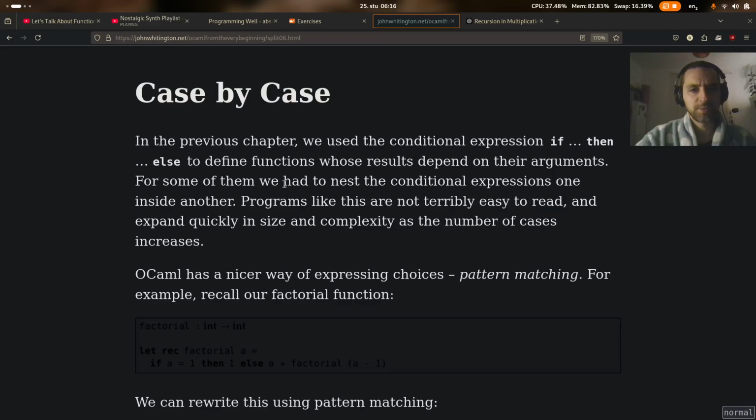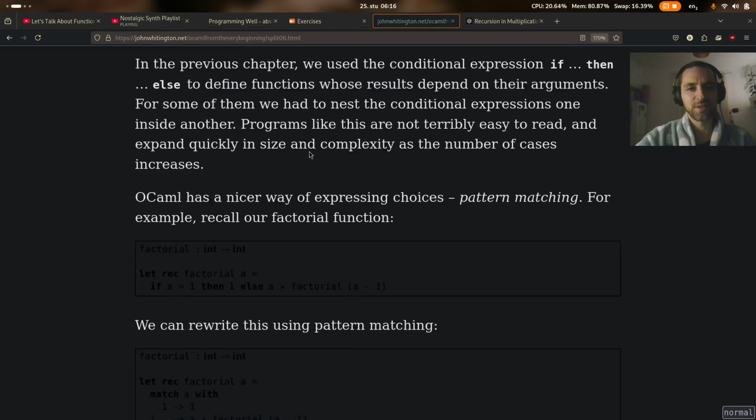In the previous chapter, we used the conditional expression if then else to define functions whose results depend on their arguments. Okay, yeah, we used a lot of ifs. So for some of them, we had to nest the conditional expression one inside another. Programs like this are not terribly easy to read and expand quickly in size and complexity as the number of cases increases.